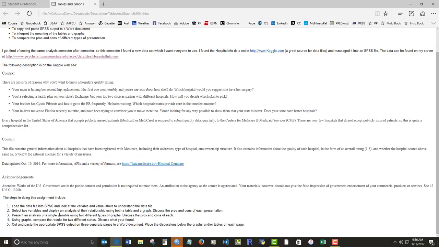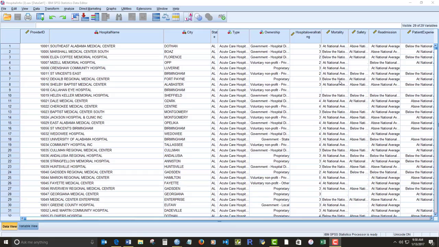Select 2 variables and display an analysis of their relationship using both a table and a graph. Discuss the pros and cons of each presentation. Because I want each student to do a different table and graph, and because I live in Colorado, the first thing I'm going to do is reduce the size of the data that I'm dealing with by just selecting hospitals that are in Colorado.